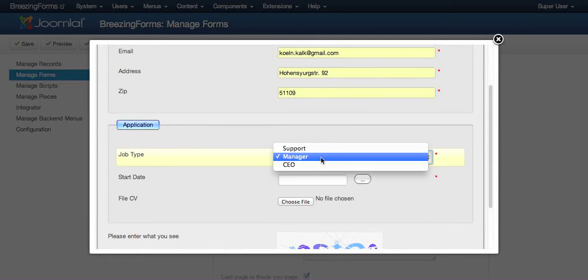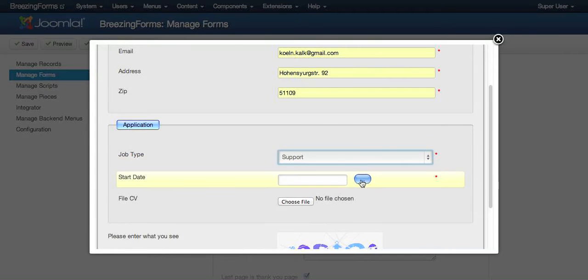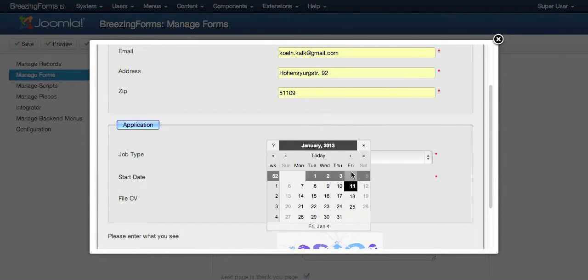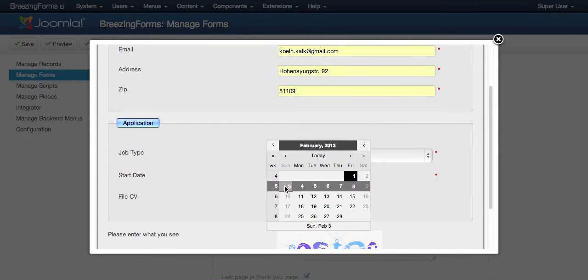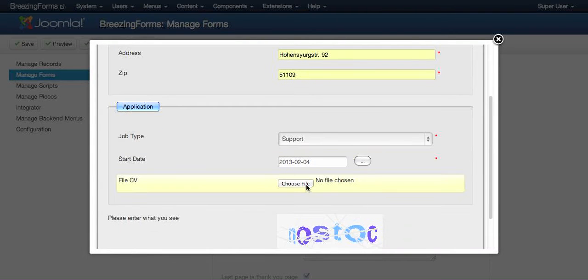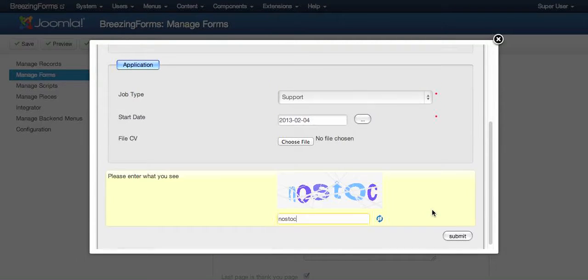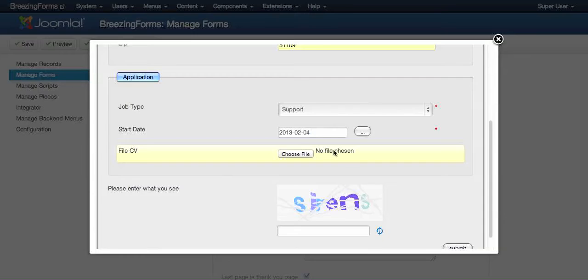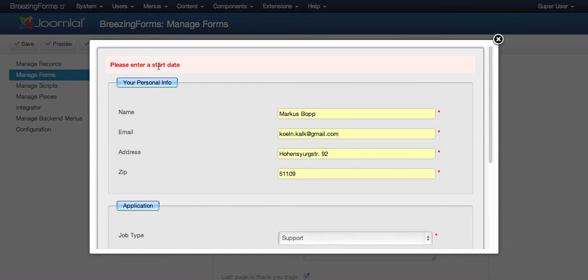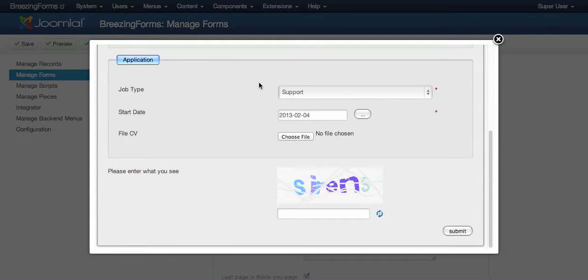So I'm gonna look for a support job. I'll choose a start date. That would be February the 1st, or let's say 4th because it's a Monday. I don't have any CV that I would like to upload, so now I'm gonna submit it. And here you see that, oh yeah, the date format is not correct.